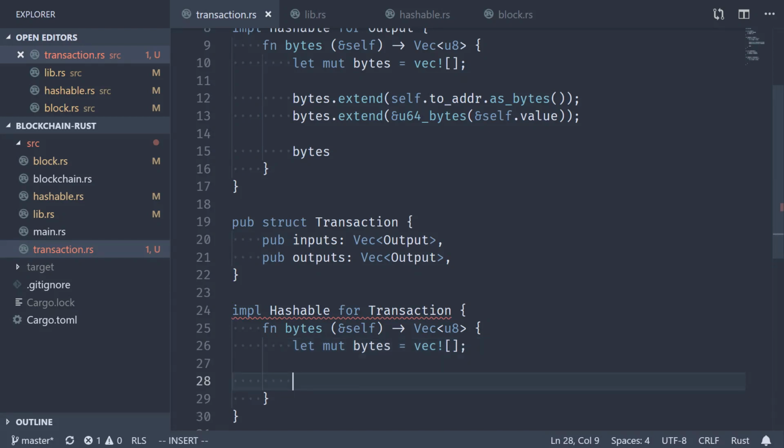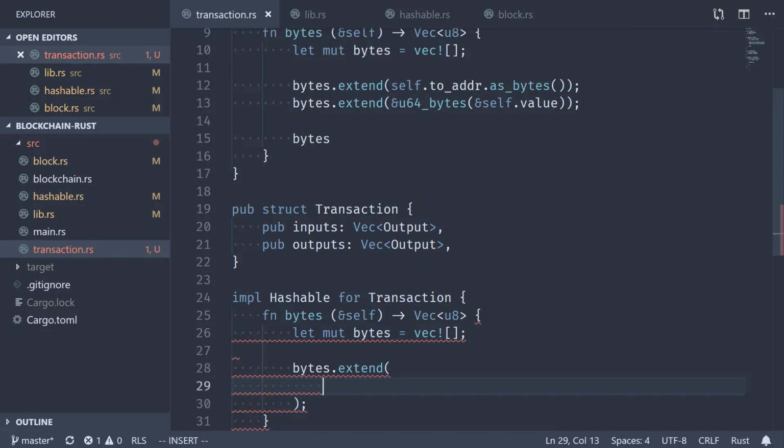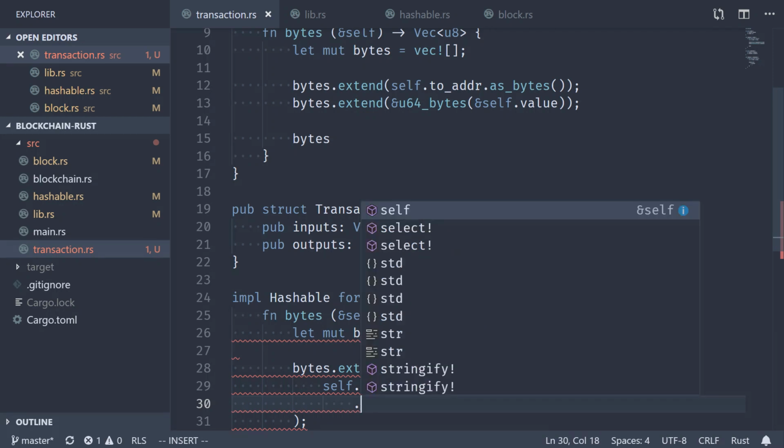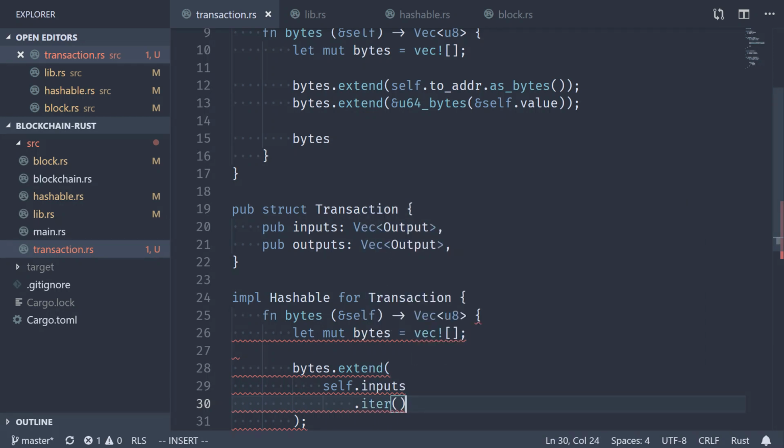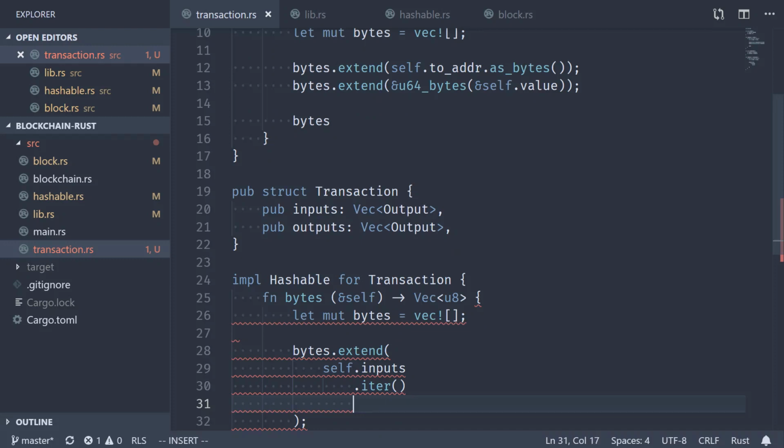And now we can use some of our nifty new iterator functions that we just learned about. So we'll say bytes.extend. And now in here, I'm going to say self.inputs. Actually, I'll put it over here, so it'll be nice and spacey, dot iter to create the iterator. So now we can use some of those nifty functions. I'm going to say dot flat map. I'll explain that in just a sec. Flat map input, so loop through each of these. It'll take an input.